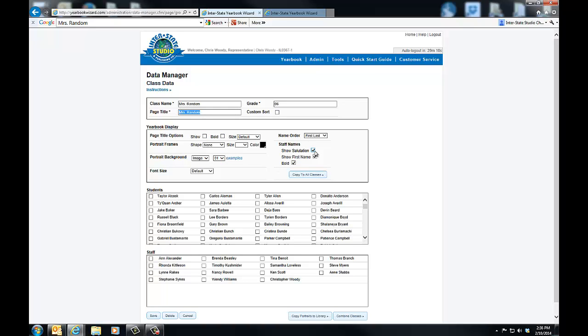Do I want to show the staff salutation? Do I want it to say Miss Redon, or do I just want it to say her first and last name? I can change this right here by changing all of that. So it decides, and it changes the look of the page based off of what I have here.